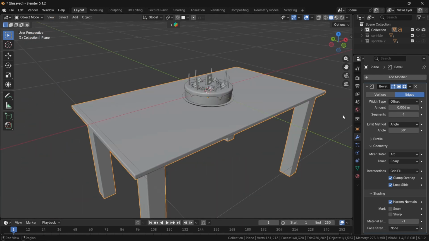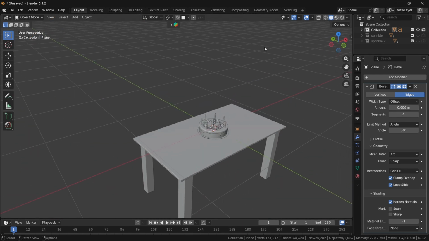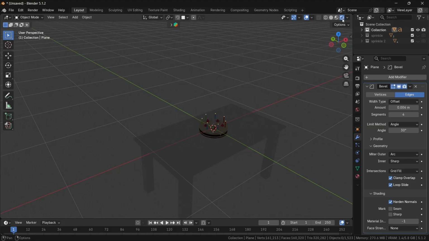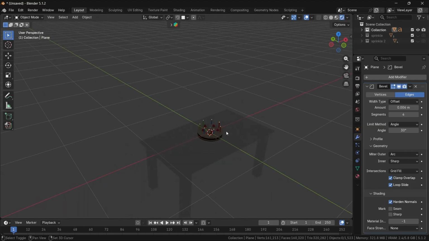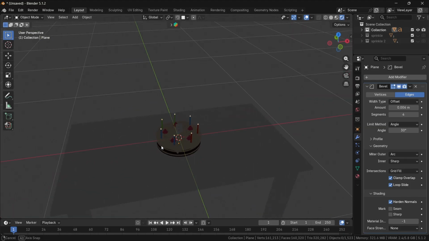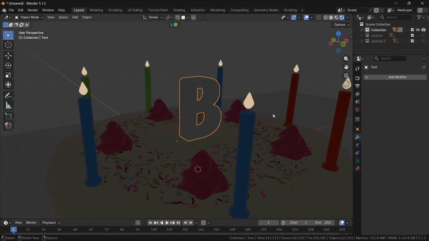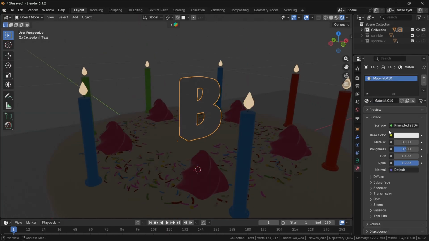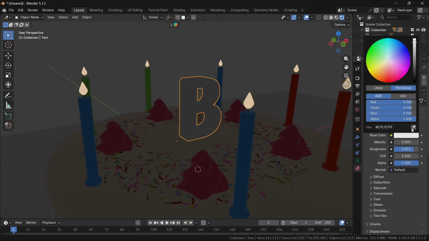And now we will start setting the scene for rendering. So go to render mode. The scene has no light source. That's why it's dark. And yes, don't forget to add colors to your text. You can add the same subsurface properties on it.